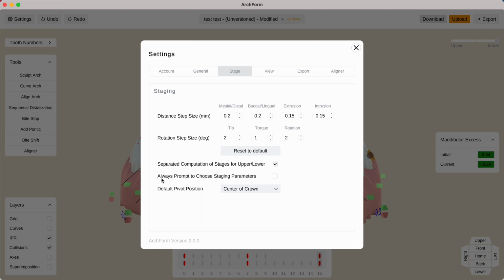The next one is always prompt to choose staging parameters. This is a setting that's really important for people that are handling a large volume of cases and need to make sure that the staging parameters are always set correctly. If you're just a regular user, I recommend that you leave this unchecked.